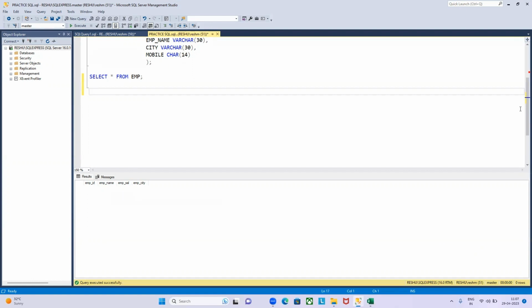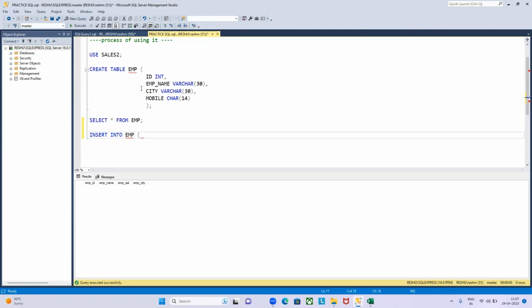So yes, listen carefully. The first step itself is insert. Where do we want to insert? Insert into the table name we have. What is the table name here? EMP, right? So insert into EMP. Open the bracket, and what are the columns we have here? ID, comma, employee name. It is displaying here itself. And then city. And then mobile.